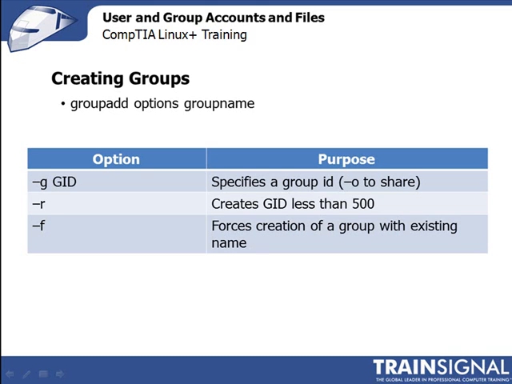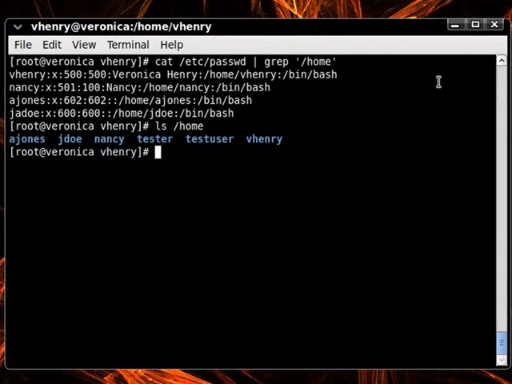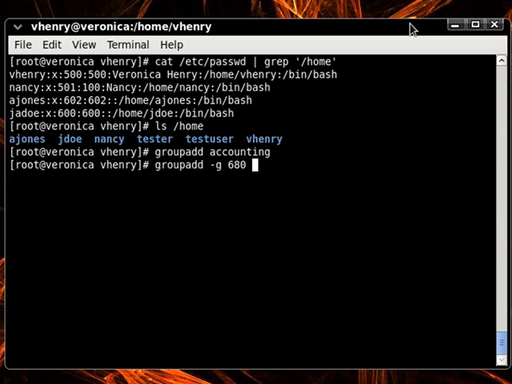Let's go back to our terminal window and create a few groups. Since you'll normally use groupadd without any options, let's try that first. Type in groupadd space, we'll start out with accounting, and hit enter. Now let's try the groupadd with the -g option to specify a group ID. Groupadd space -g, let's make it 680 space, and the name of the group we'll create as developers, and hit enter.